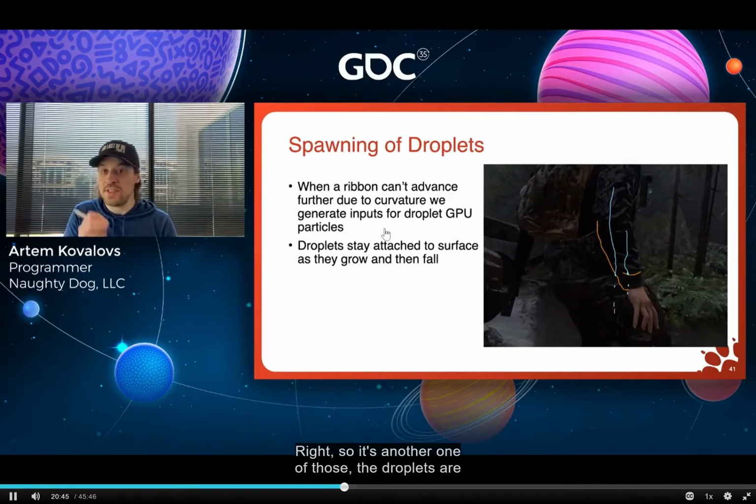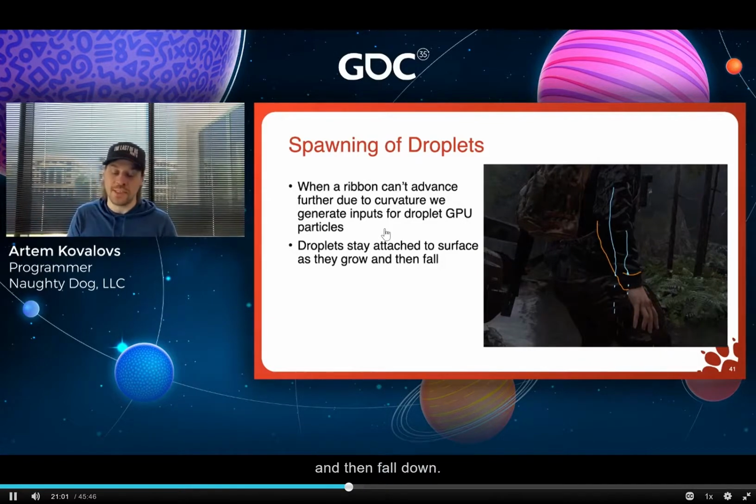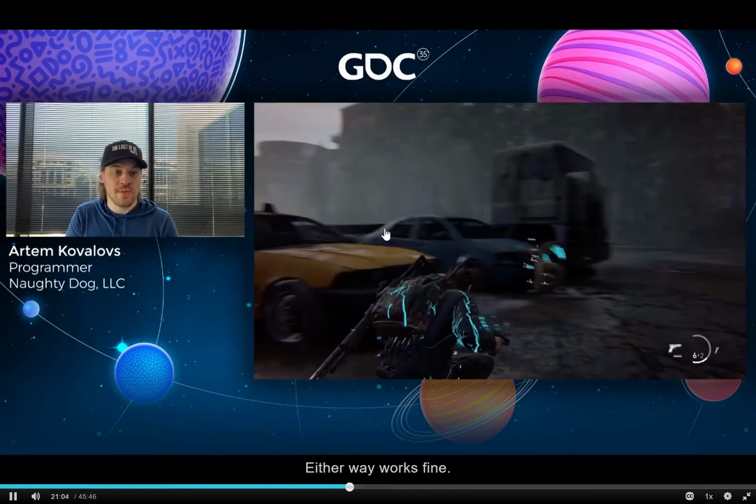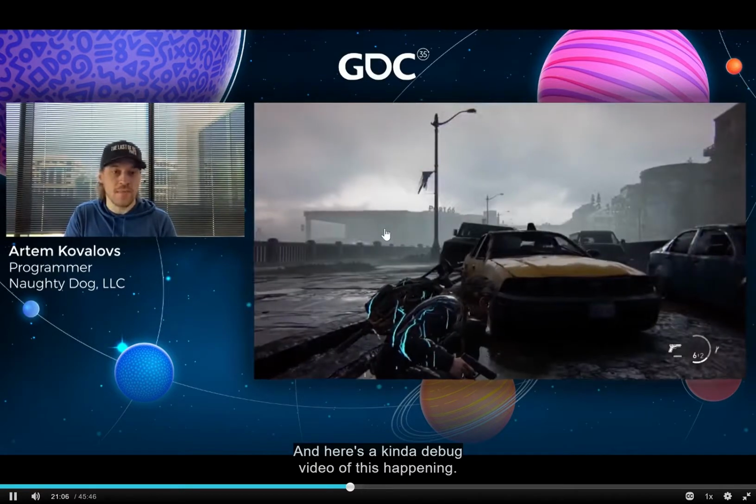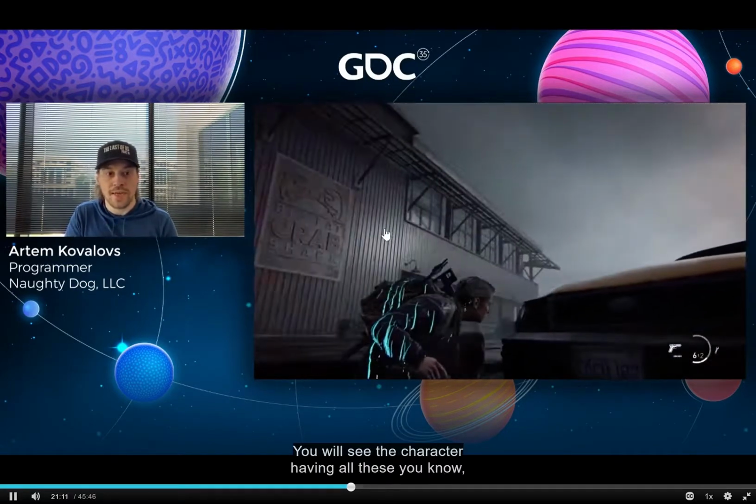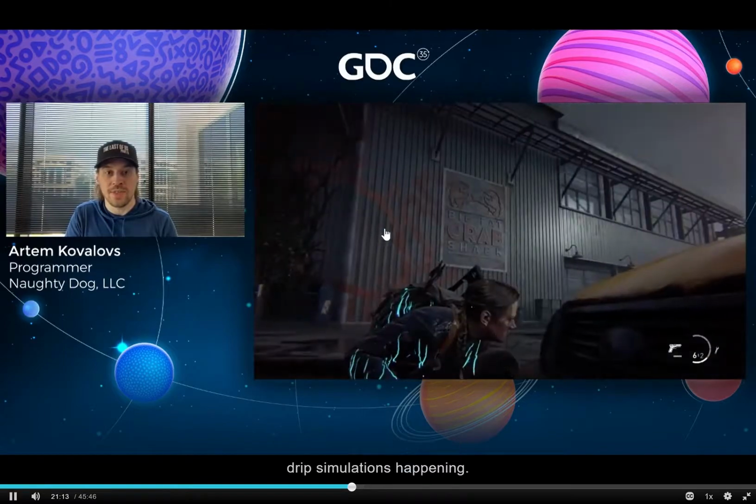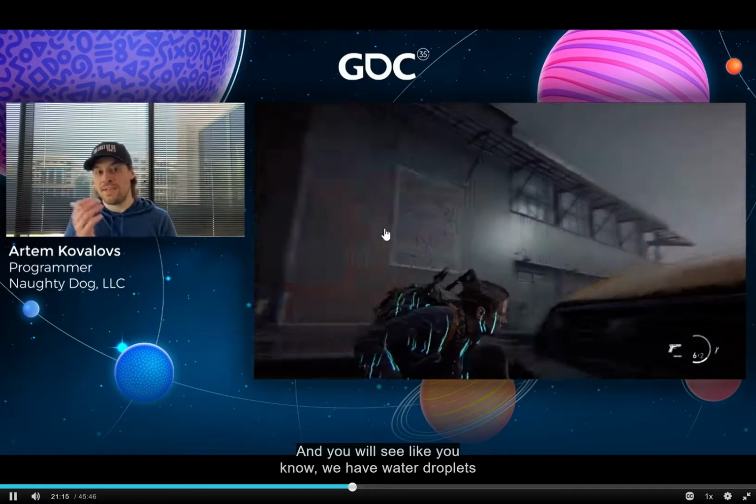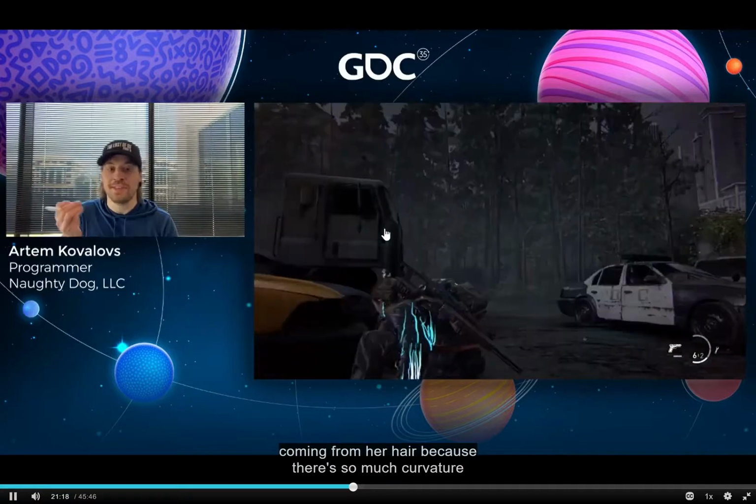So it's another one of those effects. The droplets are very friendly to this screen tracking that can fail, but it's not a big deal because it's a droplet. It will fall down faster if it's not attached, if it loses tracking. If it stays attached, you will see it grow a little bit and then fall down. Either way, it works fine. And here's a debug video of this happening. You will see the character having all these drip simulations happening, and we have more droplets coming from her hair because there's so much curvature in there.